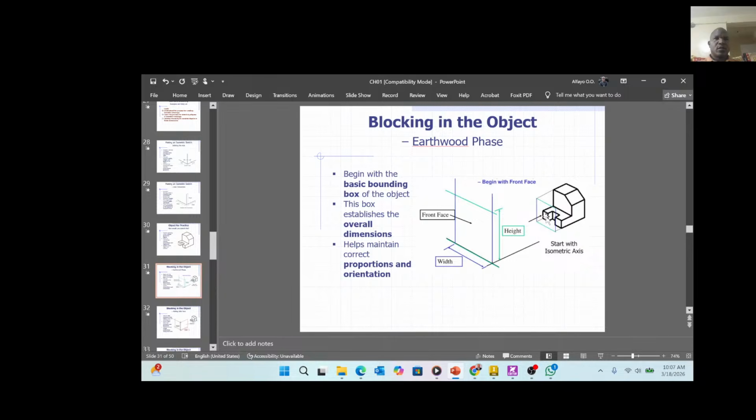Also, pay attention. It's not cast in stone that this has to always be the front view. But for today, we are taking this side as the front view, because from this side can also be regarded as a front view, or front face. We'll talk about those later.